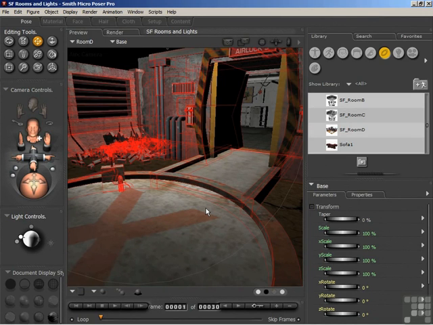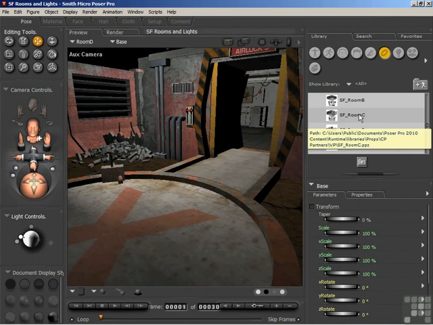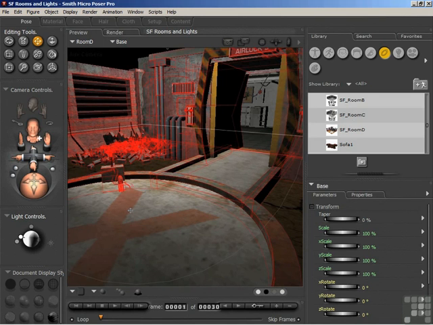I've just used props from the props folder in the standard Poser installation here. I've used Science Fiction Room D and Science Fiction Room C, and I've put some custom lights in just to light the scene up. I'll import some figures into the scene now. I've constructed some figures using the costume and props that come with Poser.